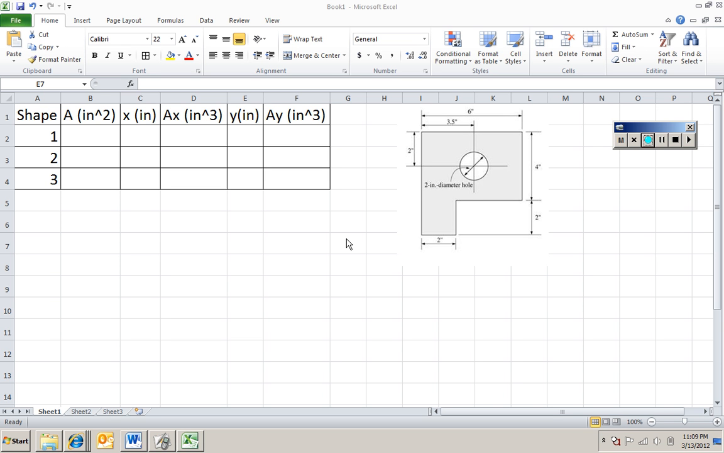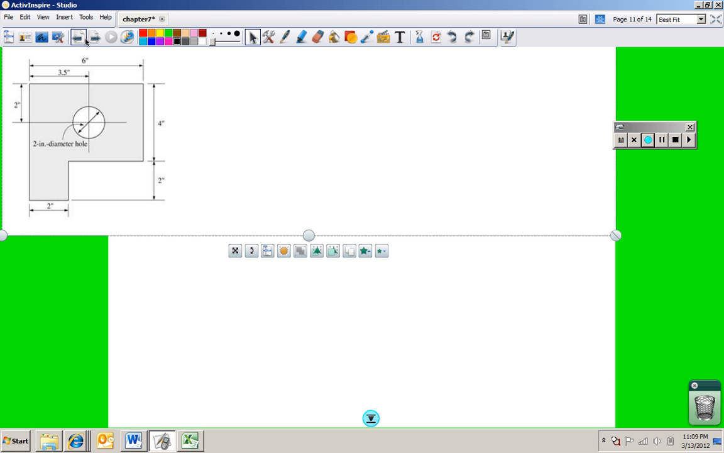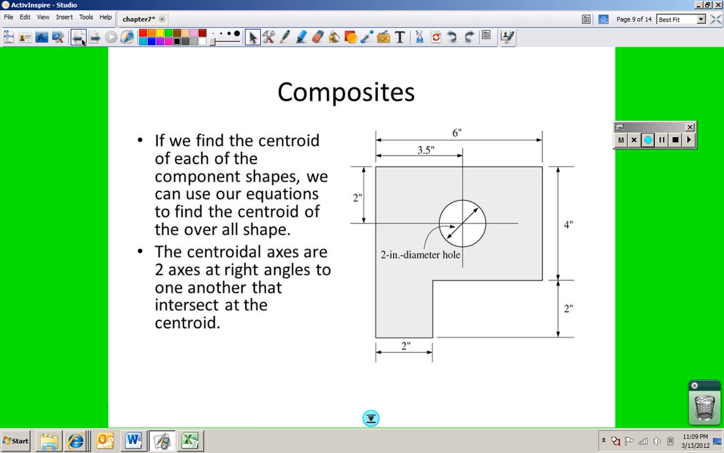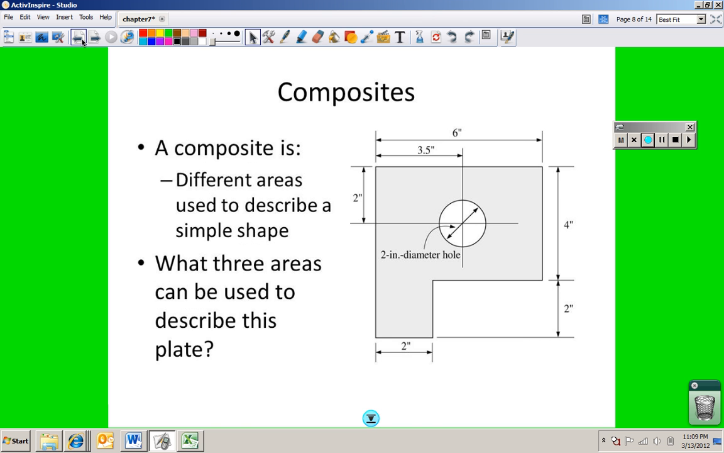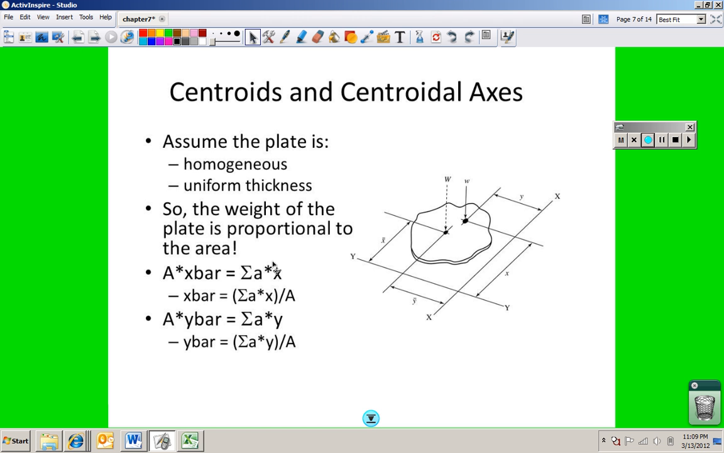Okay, so this is Centroids of Composites, and this time we're looking at this shape. Let's switch over to our presentation here so you can see. This works the same way, except we're going to assume that the plate is homogeneous. It's the same all the way through, so that makes the weight proportional to the area.